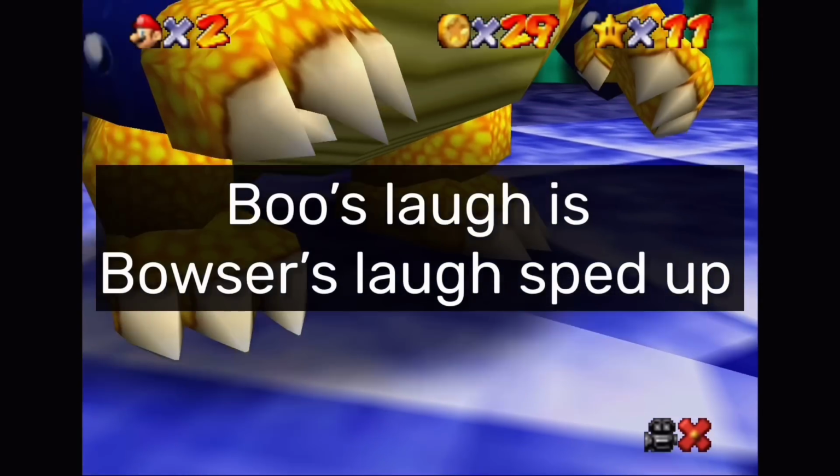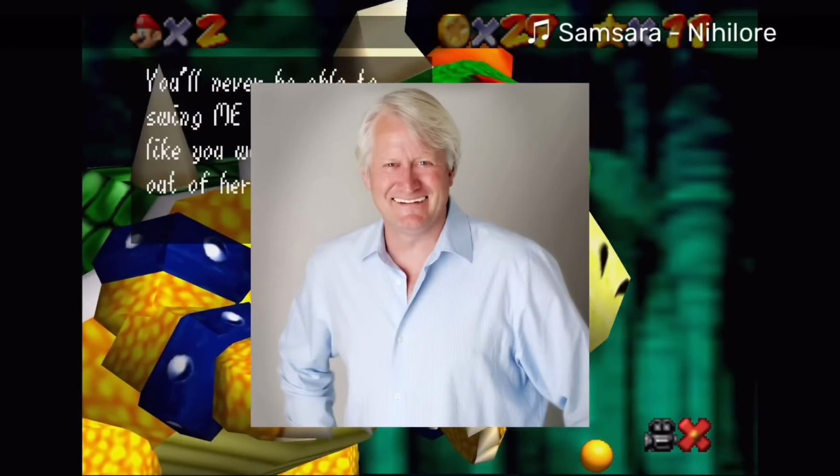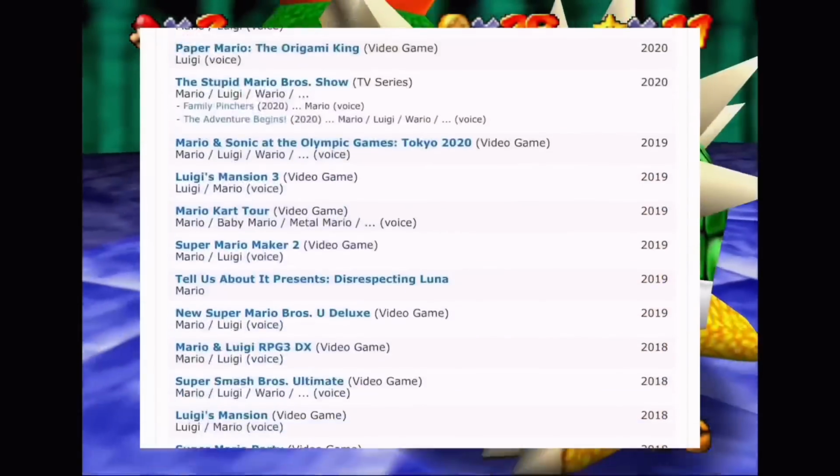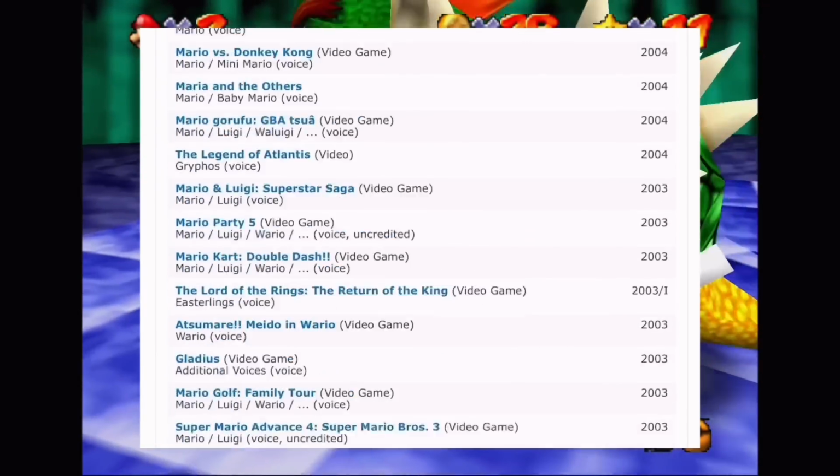Boo's laugh is Bowser's laugh sped up. Like we previously mentioned, Charles Martinet unintentionally voiced these characters in Super Mario 64. The reason being that Martinet has done loads of voice work. He has also done voice acting for sound libraries.